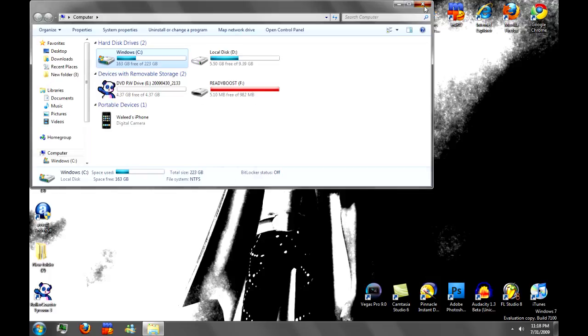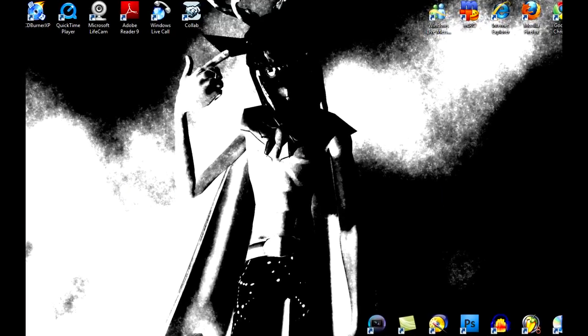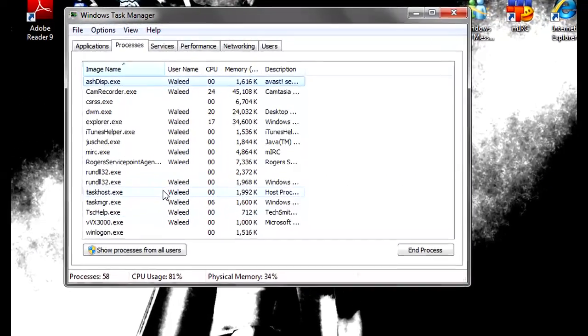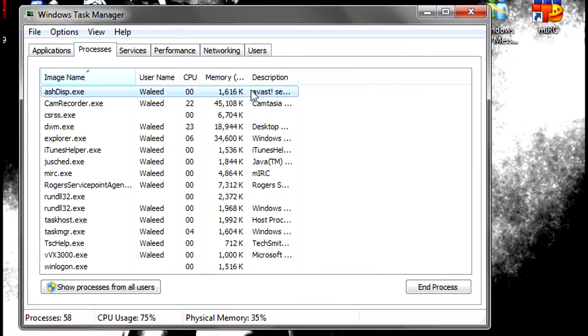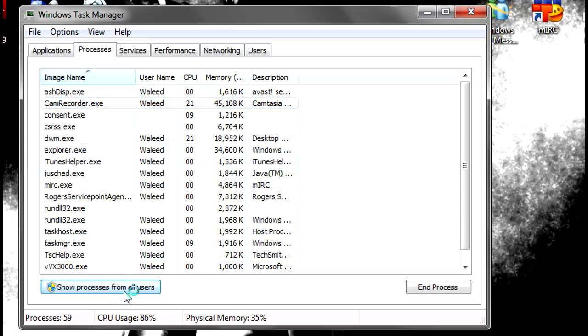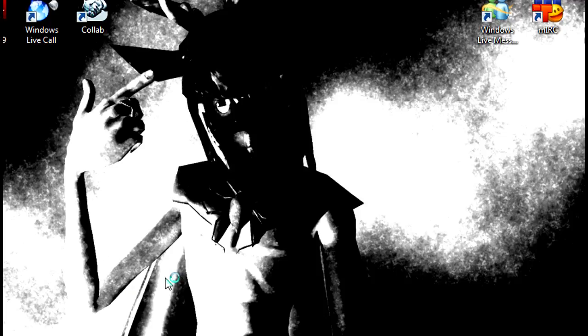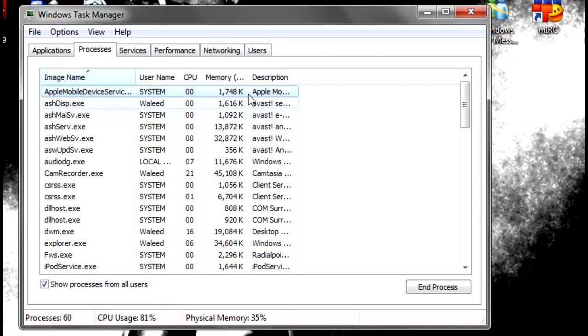Now the next thing you need to do, go into your task manager, and you should be in applications, go to processes. Now you need to see if there's any files using up too much CPU or hogging any of your resources. First off, you're going to want to show processes from all users to make sure there's nothing running on any other accounts. And you're just going to look for anything that's using above normal.